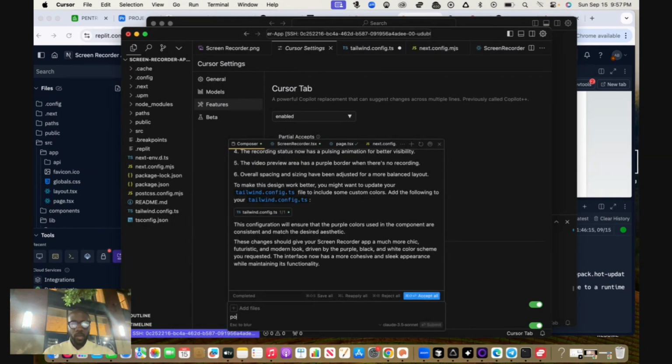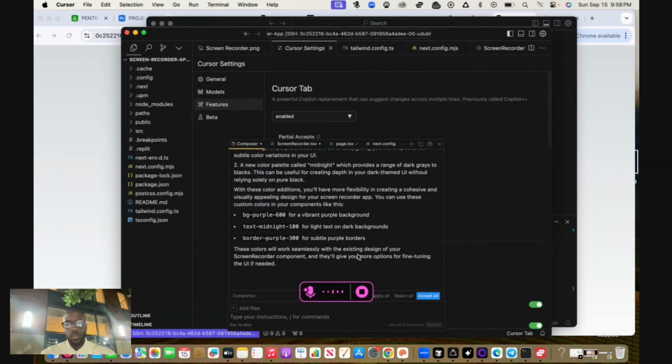I'm going to say, add the color to tail. Save all. Come in here. So the way it looks right now, it looks like it was almost created for the mobile phone. I would like a mobile responsive interface as well, but I also want one for the desktop, and this should be catered to desktop and then be able to be dynamically responsive for mobile as well.